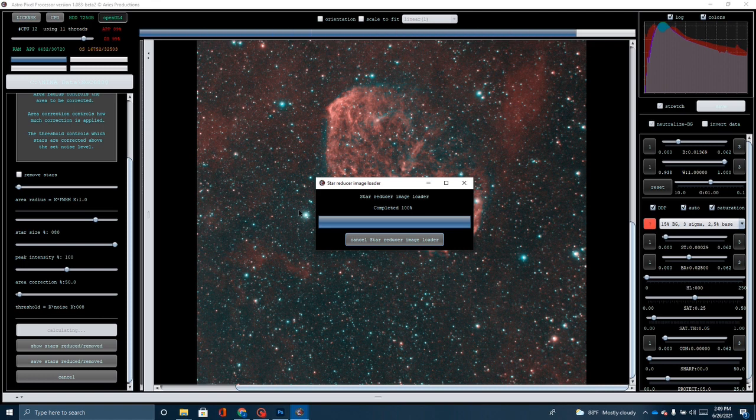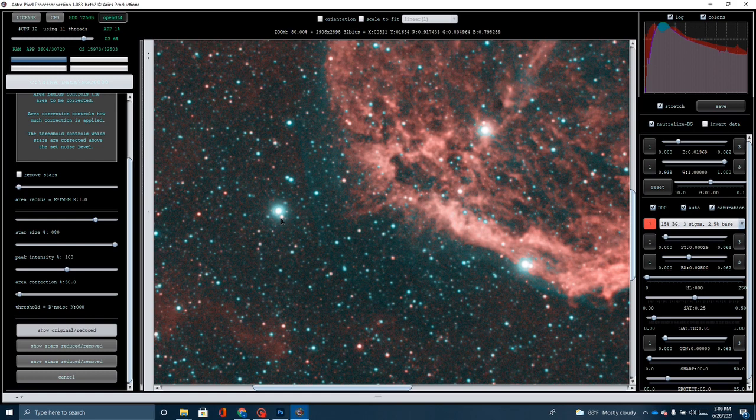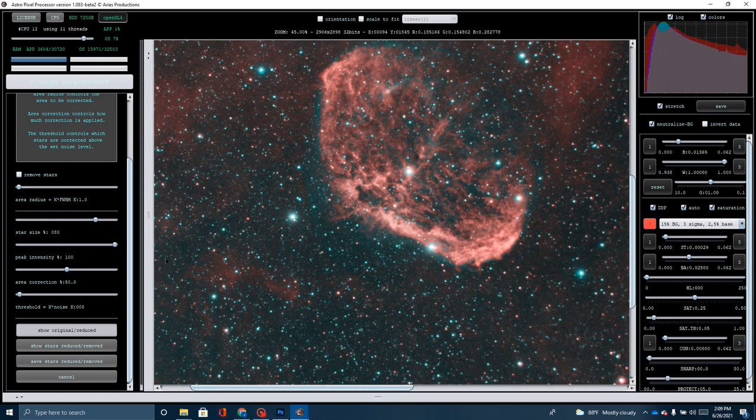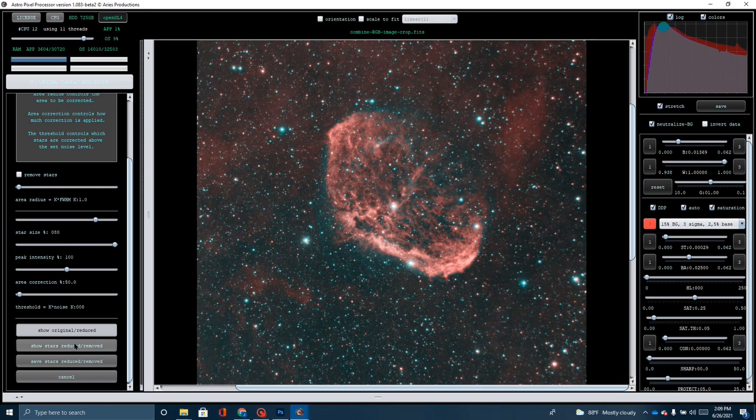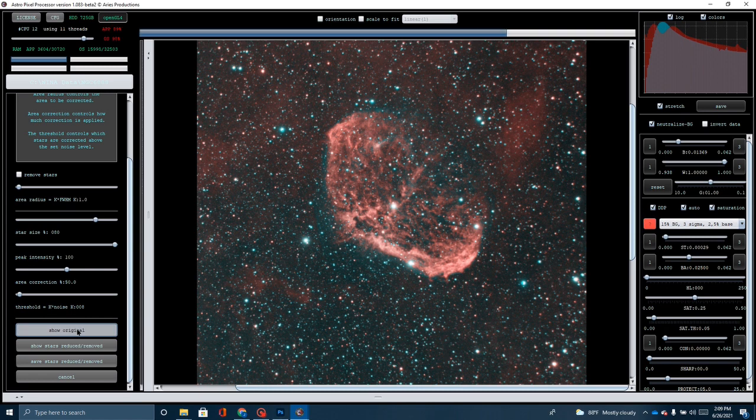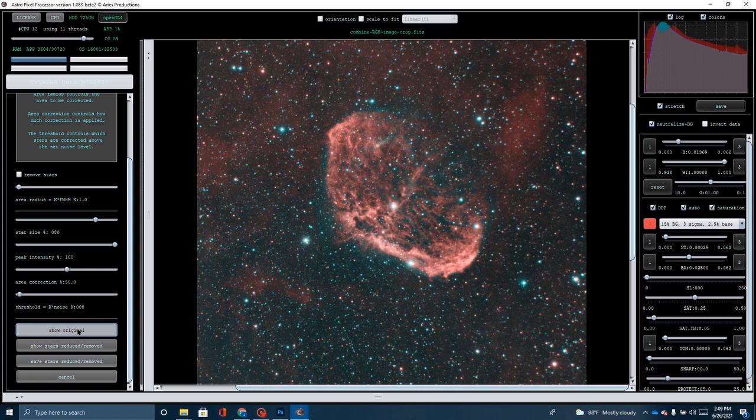You notice what it'll do. Stars have gotten a little bit bigger. Halos aren't quite as bad. Now, the other thing I can do, just to give you a comparison, this will take me back. This will show the original. This is the reduced. So you can see it's made a difference. It's reduced the size of those stars.